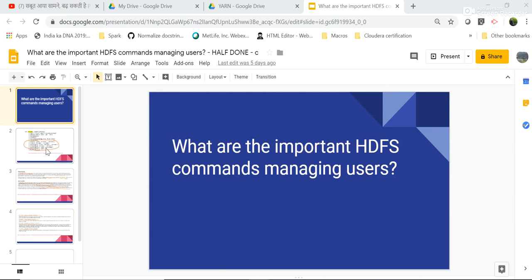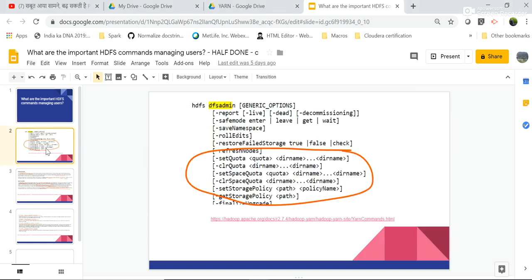If you want to control, as an administrator, the number of directories or files a person can create, how will you be able to control that? You can control that using some commands available in HDFS dfsadmin called setQuota, clearQuota, setSpaceQuota, clearSpaceQuota.